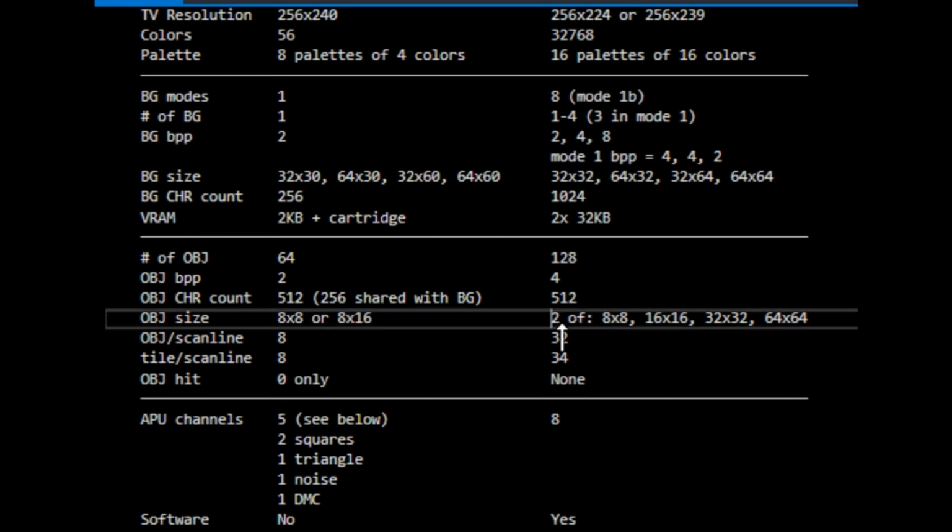On the SNES, it's much different. We have 8 by 8, 16 by 16, 32 by 32, or 64 by 64. But we can choose two of those sizes. There are two more sizes to this, but those are not official. So here, as you notice, there's no 8 by 16 on the SNES. So one way of doing this is to use 16 by 16 sprites. However, we need double the characters if we do that, and the new characters have to be blank.